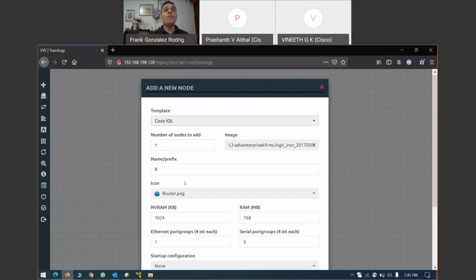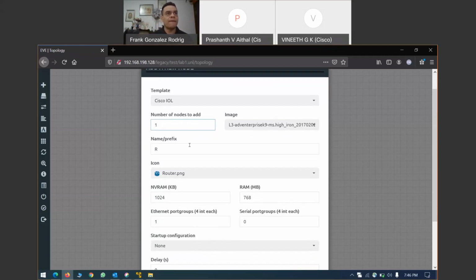When you select number of nodes to add, here you are able to change the number of devices, and there's no limit. If you click right now, we're going to add 4. Please add 4. Change that one for a 4.